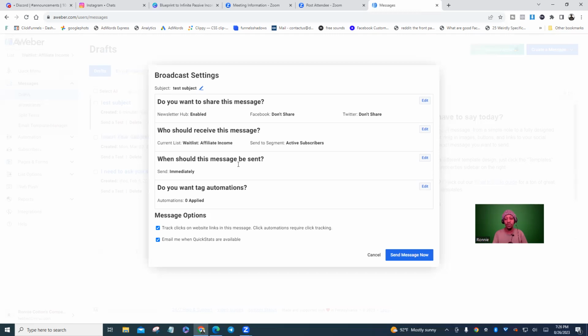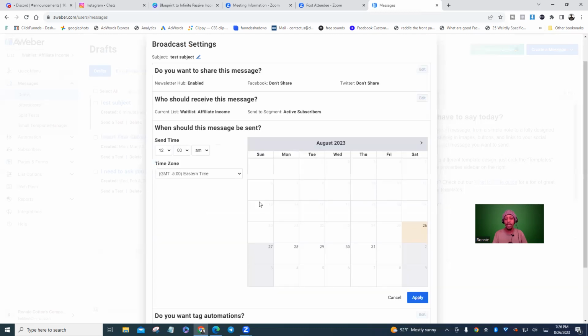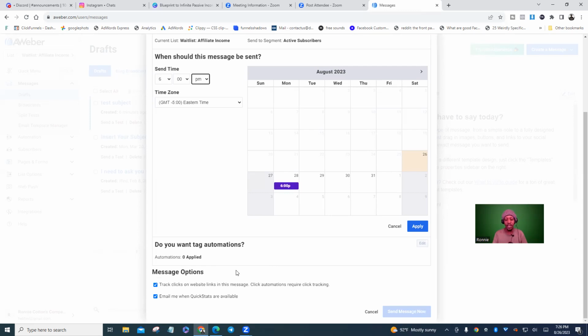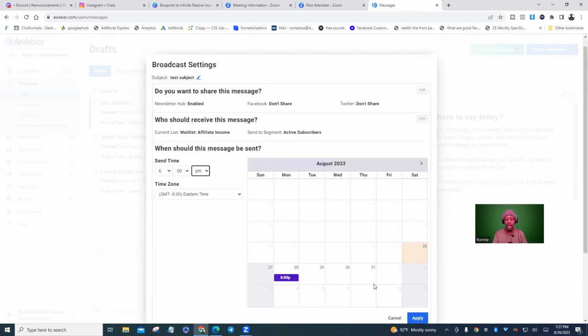So when should this message be sent? If you're sending now, it's going to say immediately, but you can change it by clicking edit, and you'll just pick the day. All of these don't have any numbers because this current month is where we are. So this is all that's left. Say if I wanted to send it Monday, I'll click that, and then I can click change the time right here and say I want to do 6 a.m. or I want it to be 6 p.m. And you can change the time zones. I always just leave it like my own. You can add tags and stuff. That's a little advanced. I don't want to confuse you guys, but the feature is there.